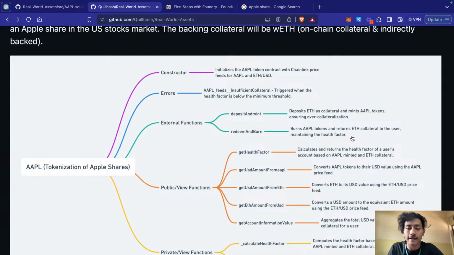Once they are minted, we have those tokens. And let's say that after a few weeks or a few months, you want to get back your Ethereum collateral and return those Apple tokens. Then you can come to the website or the front end again, go to the redeem section, and redeem and burn. Once you click on the redeem section, it will take your Apple tokens and burn them, and return the collateral which you had deposited earlier, which was $150 worth of Ethereum, and you will get that back. So these are the two main external functions.